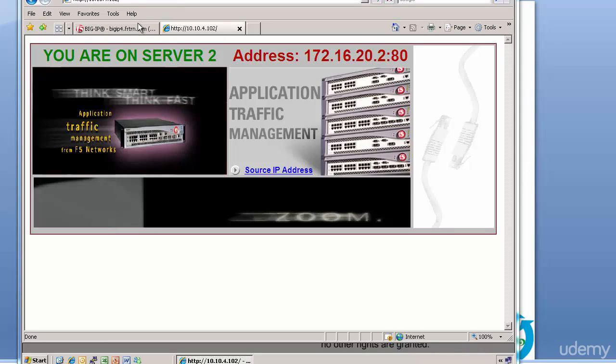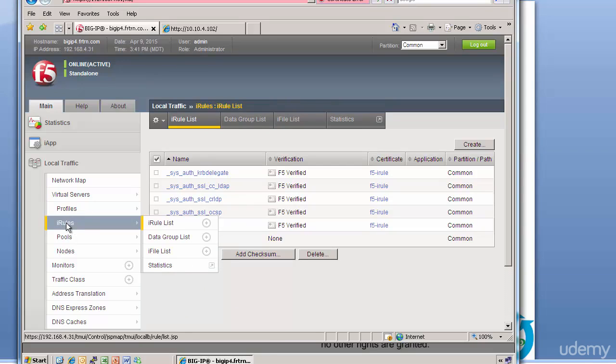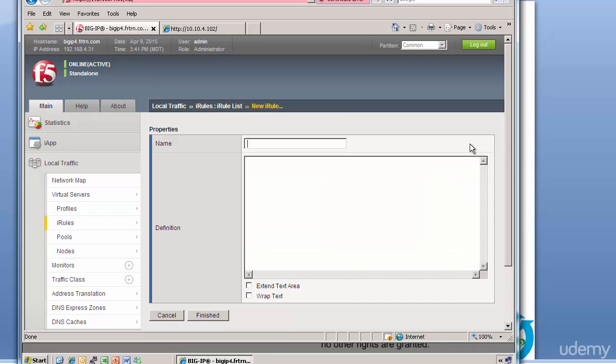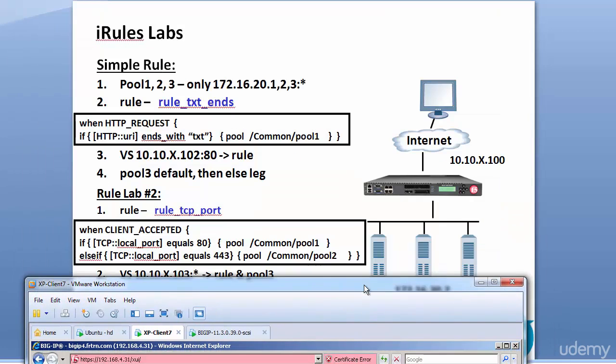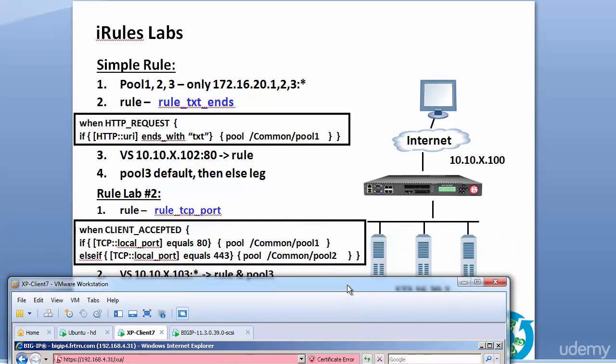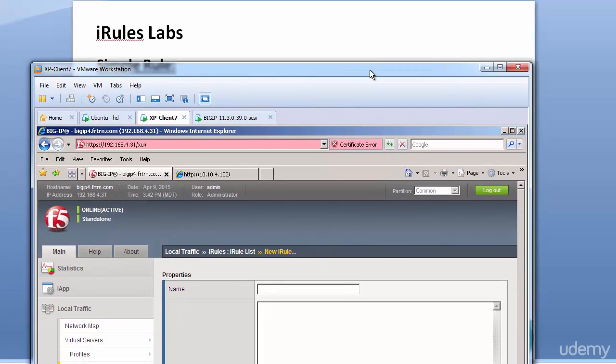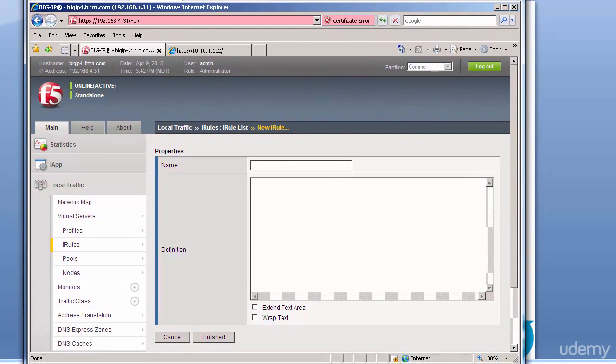Now we're going to go on to our second iRule. So let's go back to the LTM. And this is going to be a TCP port redirect. So let's click on iRules and let's create a new one. And this is going to be our second iRule here, which is rule TCP port. And here is our definition. So let's go ahead and type that in.